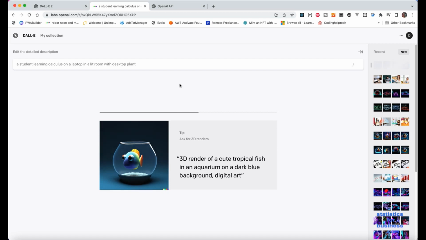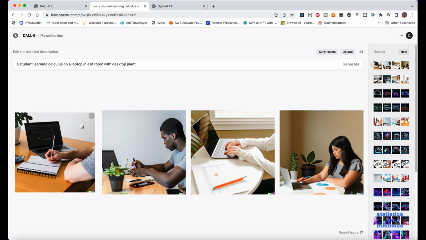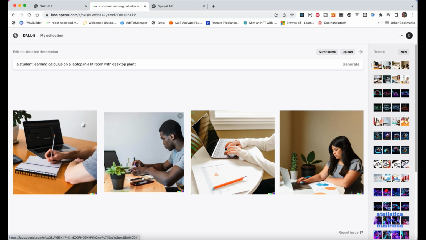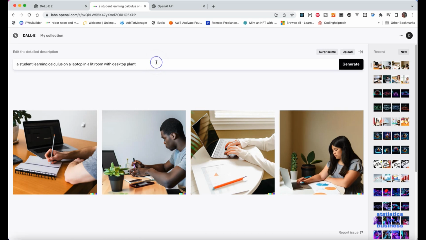So I see a lot of potential in this image generation. I think it's gonna be big. And yes, look at our images now. Everyone has a plant and a laptop. And everyone is studying. Don't you love this? I mean, it's so amazing.